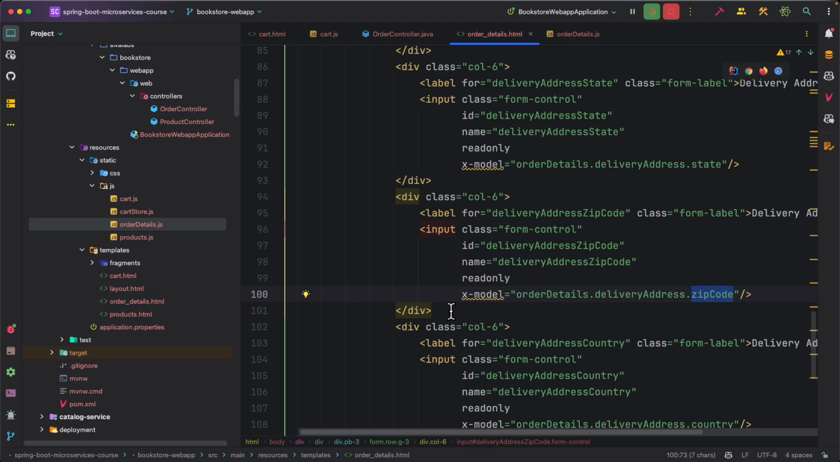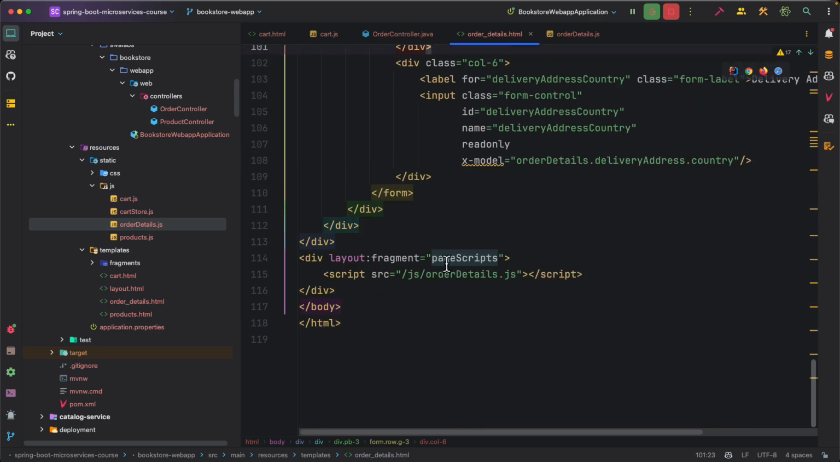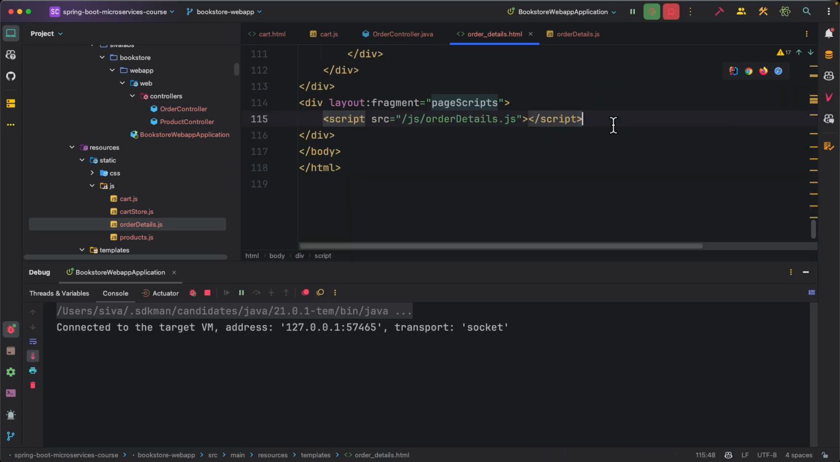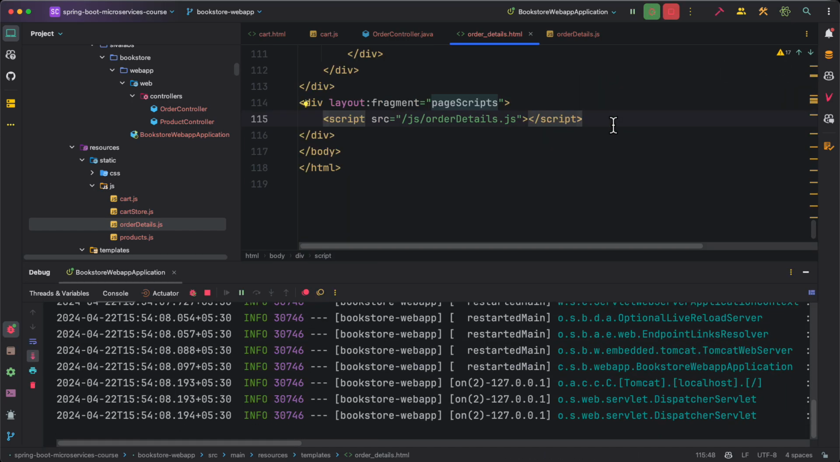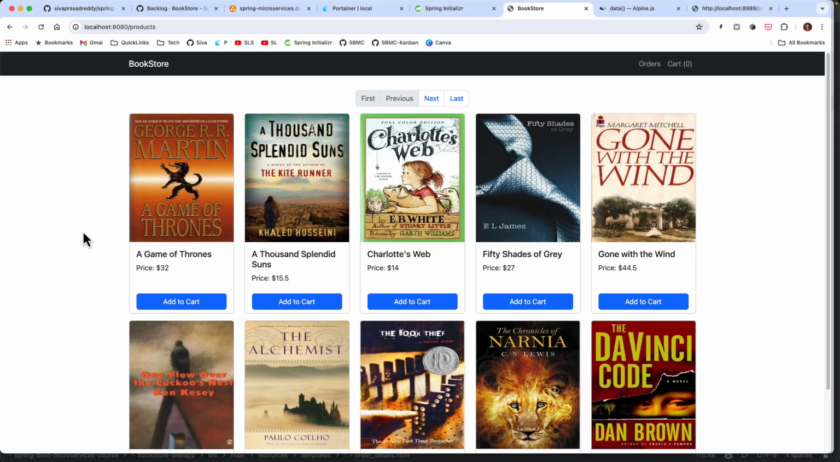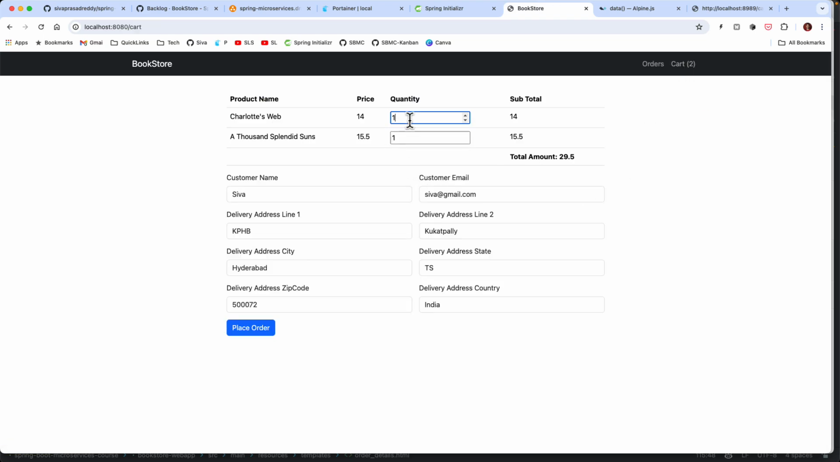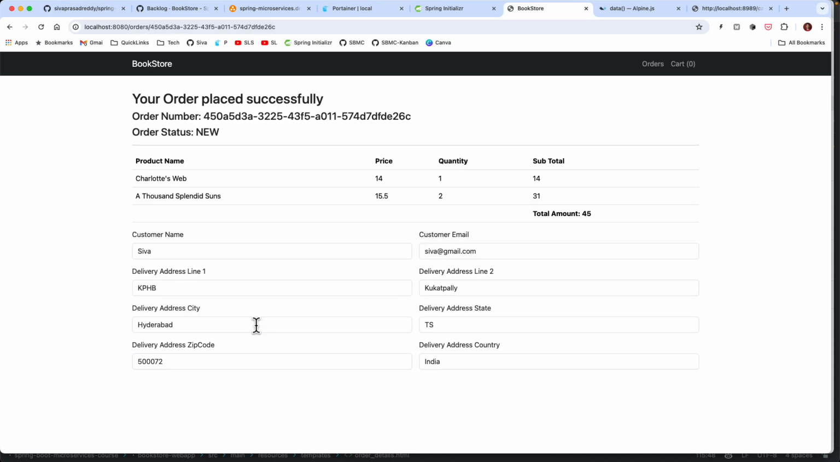Okay, so now with this setup, one more thing: we need to include the page specific script here using the page scripts fragment. Now with this, let me restart. Let us go to the page, reload this, add a couple of products and go to cart.js. Now let us update some quantity here and place order.